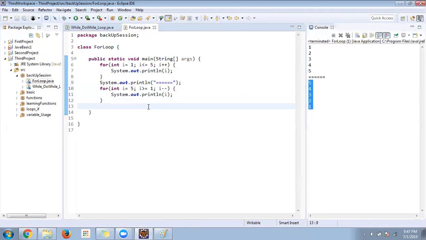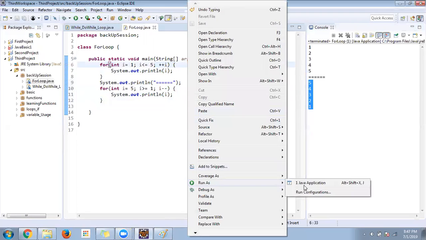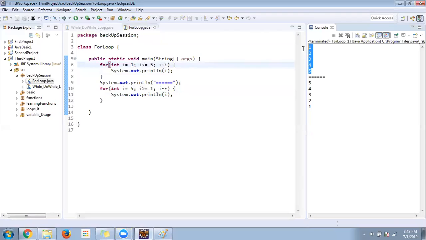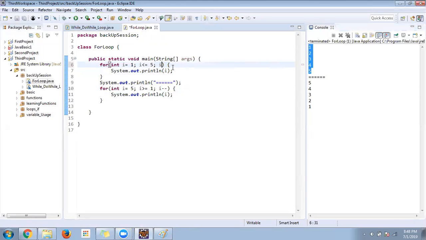Clear, right? Same thing, we will see if it is plus plus i, whether we are getting the same thing or a different one. Still it's 1, 2, 3, 4, 5. No change in that. Clear, right?